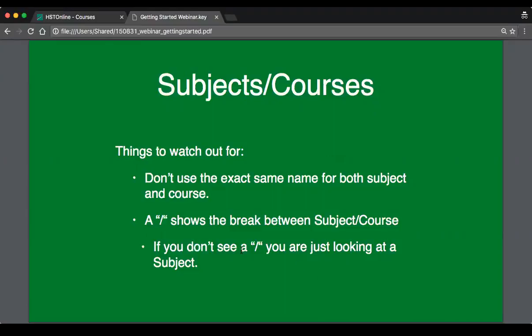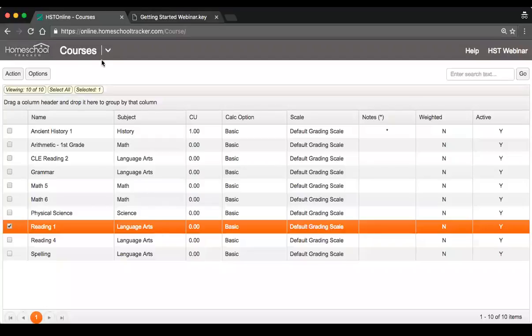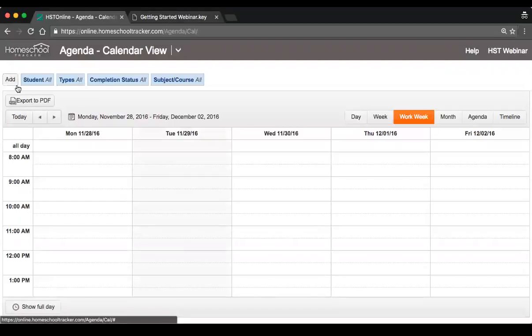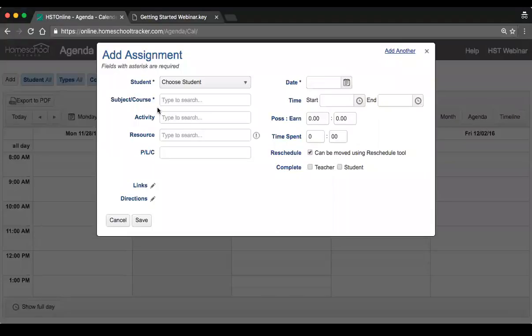Now, the other thing to keep in mind is that if you see a slash, that shows the break between subject/course. And if you don't see that slash, then you're just looking at a subject. So I'll show you what this means because it's a little confusing unless you see it. I'm going to jump over to our agenda real quick, and I'll just create a new assignment. And now, right here, you'll notice that as I'm creating a new assignment, I have one field here for subject/course. We do this basically to save space and to make things a little faster, but it's important to know that rather than having a separate field for subject and a separate field for course, we essentially have them combined into this subject/course field.